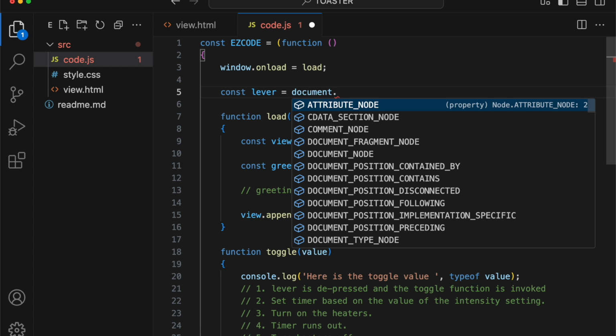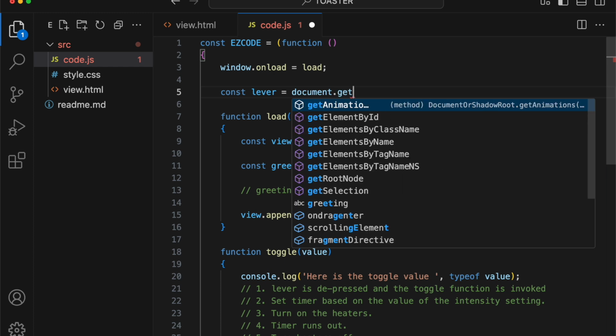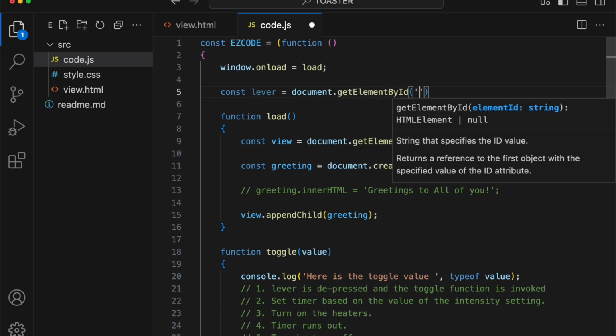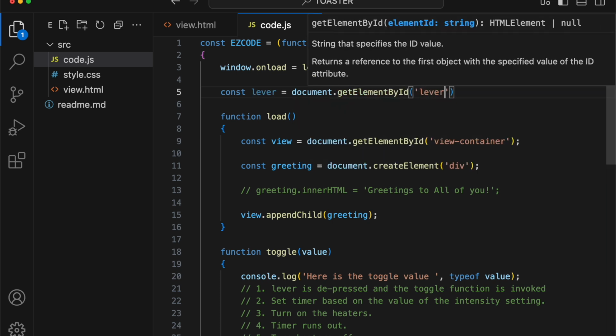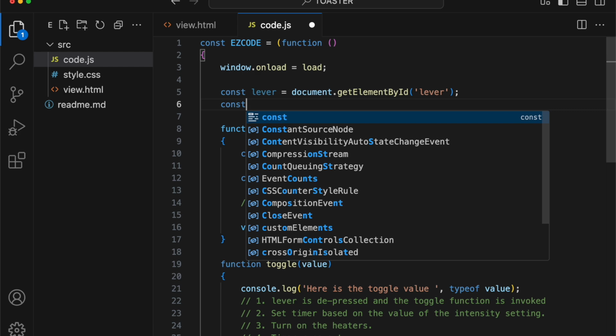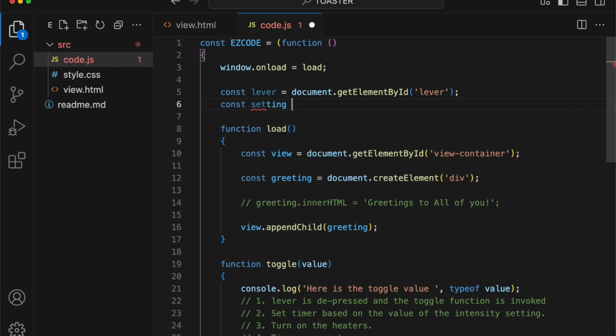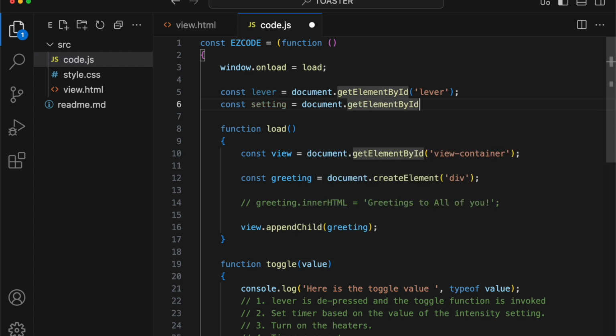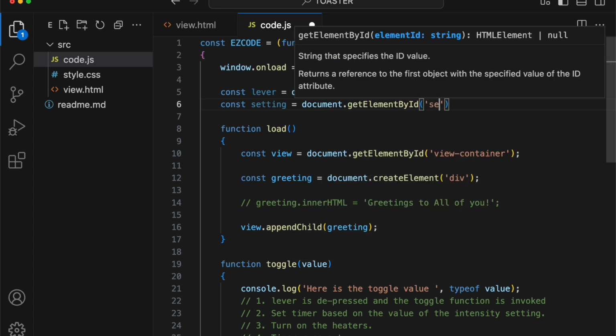We have a bunch of methods that are already given to us, and one of them is get element by ID. Very popular, use it all the time. And if you remember, that ID was lever. So we're actually getting the DOM element and assigning it to lever, so we can ask it questions later on. Not only that, but we have the const for the setting already, document get element by ID, and it was setting.